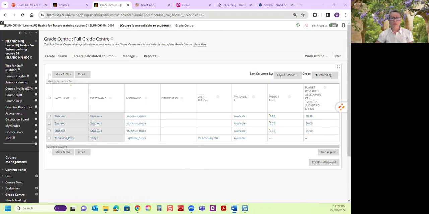Remember when I said that once the assessment item is created, it actually creates the column here. And so you can see the week one quiz, and the submission column for the Turnitin submission. Again, it depends on the settings. If it's, for example, Turnitin, if you mark in Turnitin Studio, the marks will go automatically through to this folder.